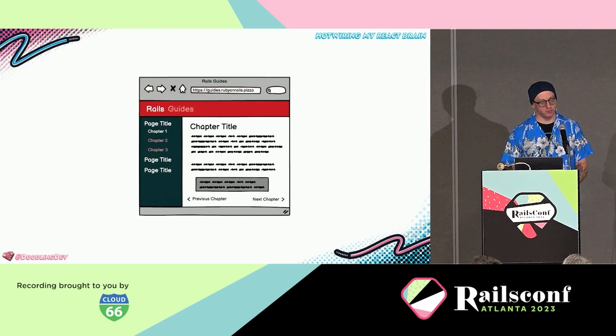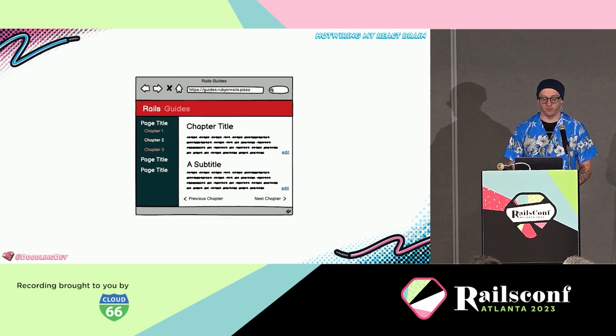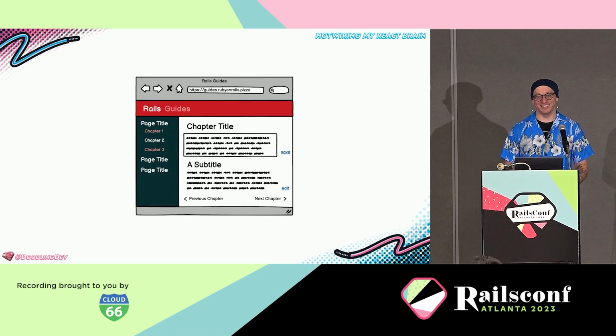Here at the newly revamped Rails guides, we want to make contributing to Rails easier than ever before. So in that spirit, we are announcing live inline editing of every paragraph on the guides, because there's no way that this could go poorly.